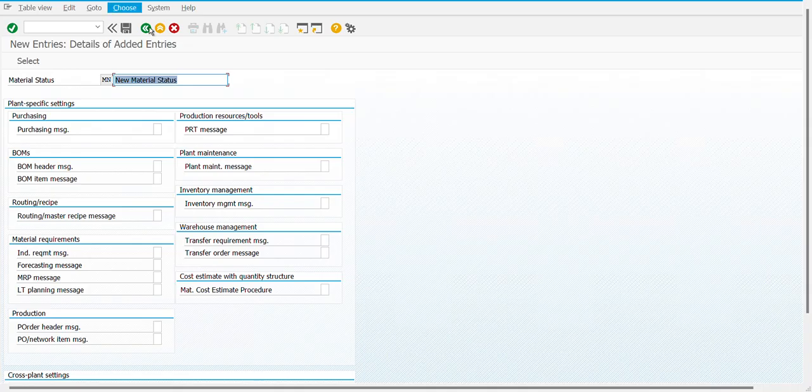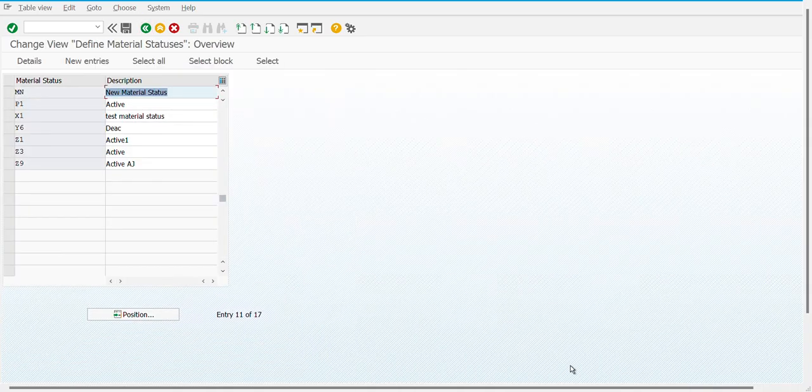Okay. So let's go back. What is my next step? Okay, so now I'll configure industry sector. Simple. Industry sector. So what type of industry?